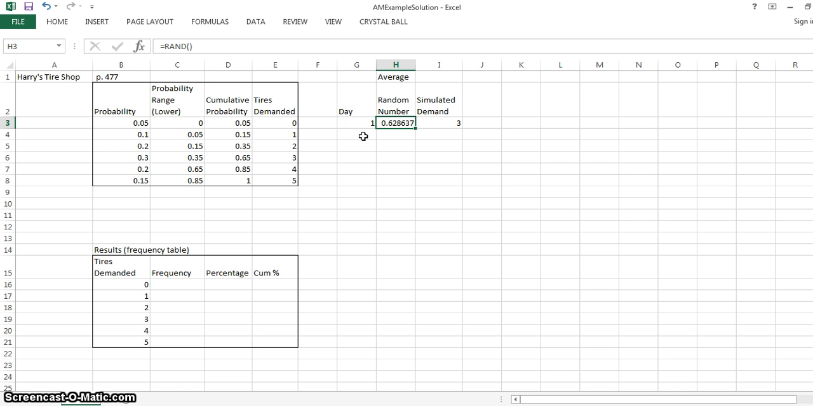We need to repeat this concept for all the simulation trials. In the book, it shows 10 simulation trials, but there's no reason we can't do many more simulation trials to get a more accurate representation of the average. We'll try 1,000.